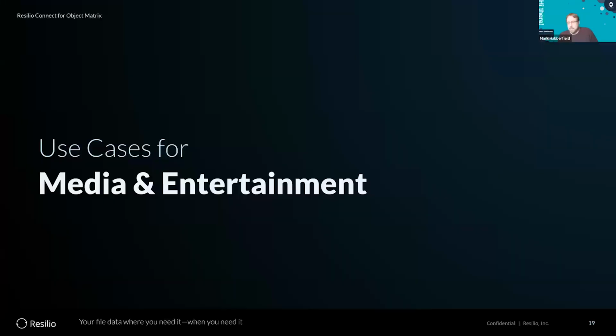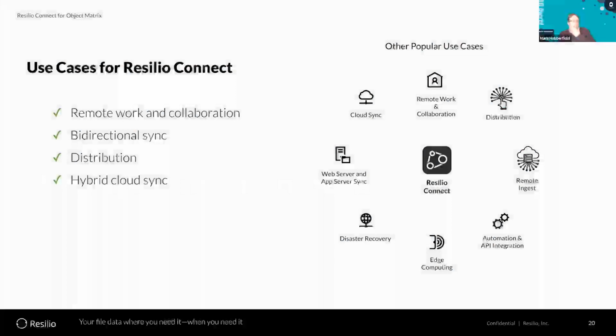We did have a few use cases just to rattle through quickly, and I'd like to think we're all going to chime in at various points through this one. But yeah, use cases for Resilio Connect: remote work and collaboration, bidirectional sync, distribution, hybrid cloud. For me, the distribution and the remote ingest, the one-to-many and the many-to-one, is where the real benefit comes from Resilio Connect syncing tools. It's the one piece of the puzzle I think MatrixStore has been missing for a little while, but Resilio brings that to us quite nicely.